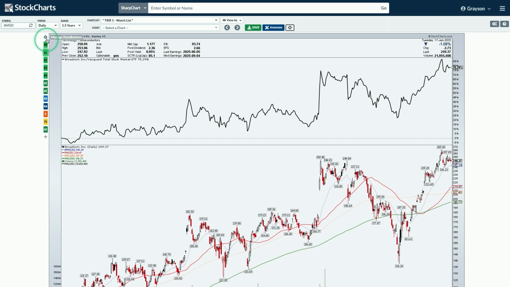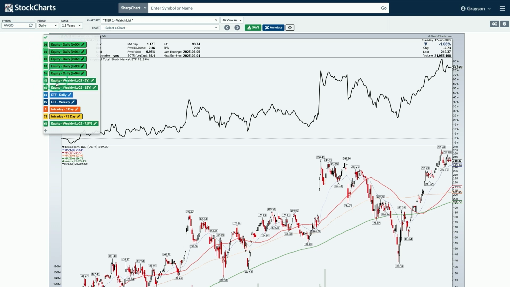So if you do want to edit that, if you want to move them around, look for that little gear icon at the very top. And you'll see that this is actually going to show you all of your chart styles that you've saved to those different style buttons. From here, it's really, really easy to edit these different style buttons.